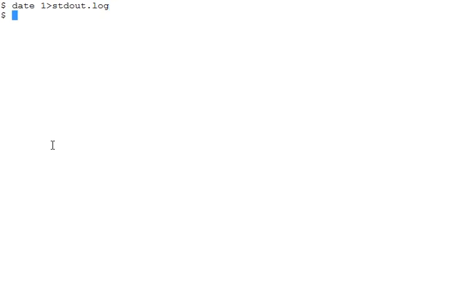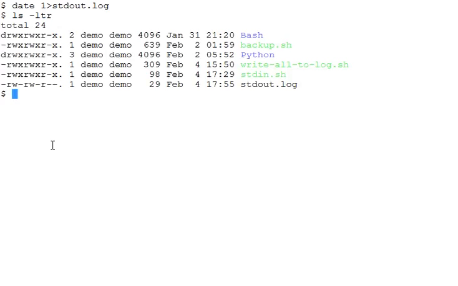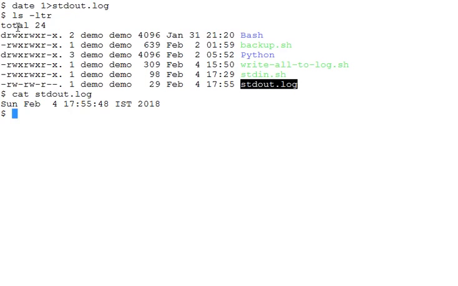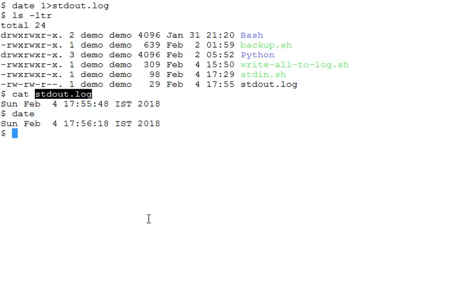So we don't see any output on the screen or console, so we must have got this file now. Yes, it is there. Let's see the contents of this file, and we see the output from the date command is present in this log file. If we did not specify this file name here, the result would go to our screen.